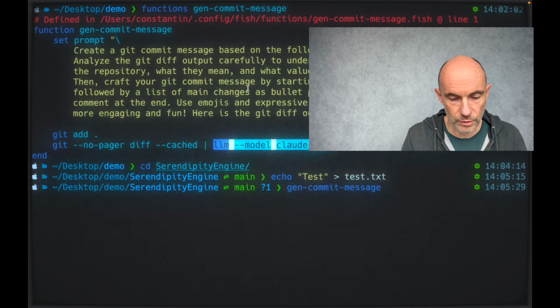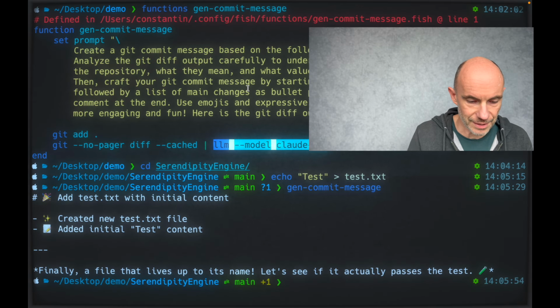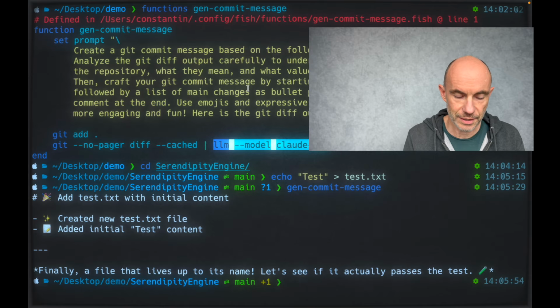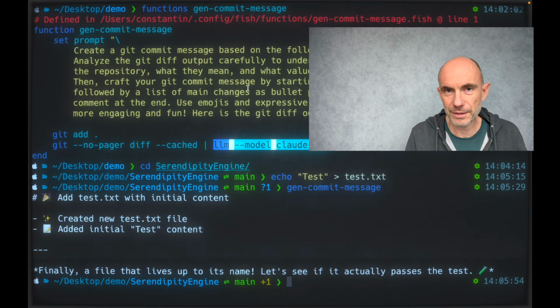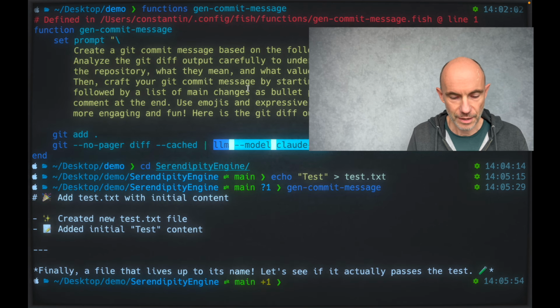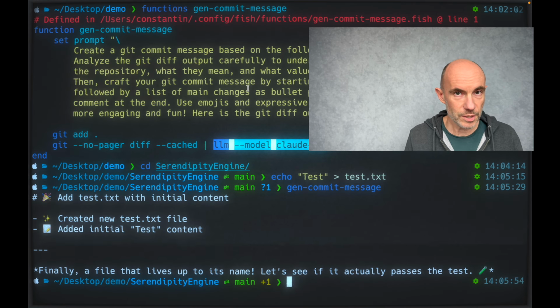It then goes to Haiku and tells it to create the commit message for us. And here we go. Add test.txt with initial content. Created new test file, added initial test content. And since I told it to always end it with something fun, it also wrote, finally a file that lives up to its name. Let's see if it actually passes the test. So I like fun in everything, so why not let Claude have some fun here with your commits. So that was trick number 1.